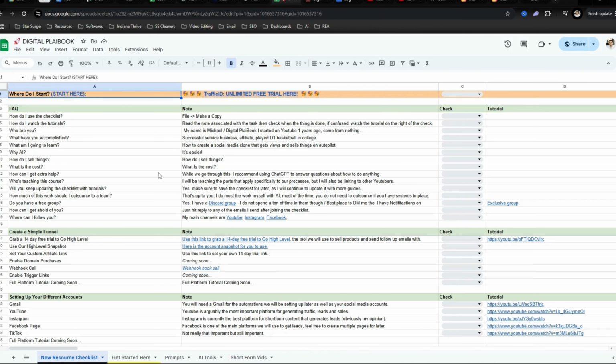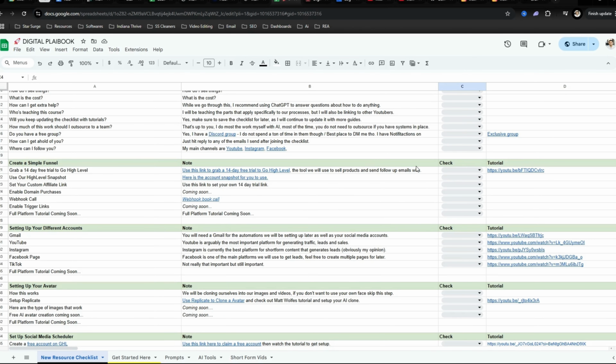Now, once you get access, this right here is the checklist. And I call it a checklist because it has tutorials, but also you can just go through when you're done with everything and you can actually check it off. So right here is just some frequently asked questions. To get started, it starts right down here with how to create a simple funnel.